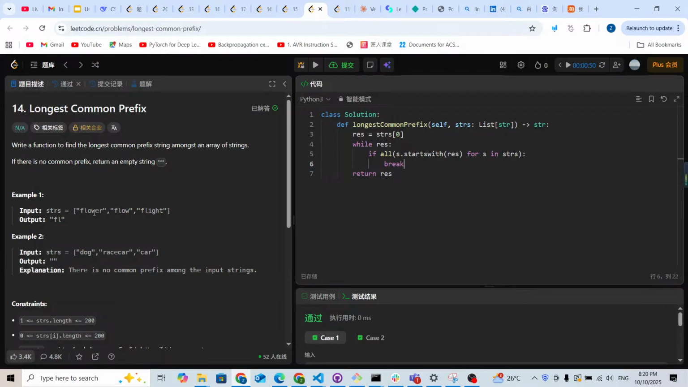Maybe it is a flower, but if it is not, I'm going to reduce one character from the right to the left side. So I'm going to reduce this character r. If it is not, I'm going to reduce it to check. So the result is going to equal to, I reduce one character, and then another one, until I reduce it to FL. FL is okay because all those strings start with the result, because the current result is FL. So I'm going to break it and return this FL. So this is the idea.